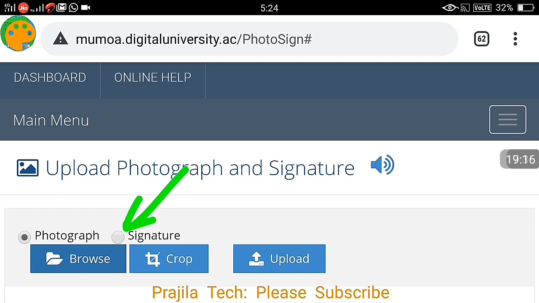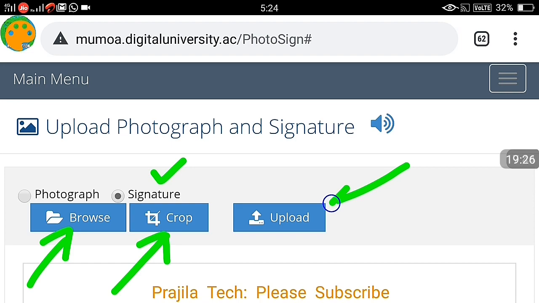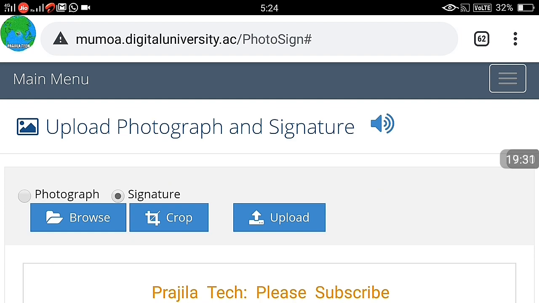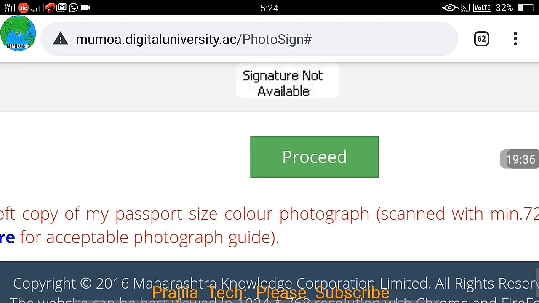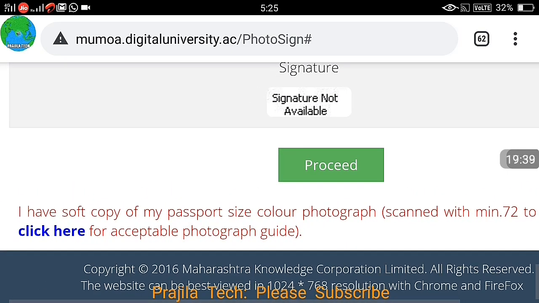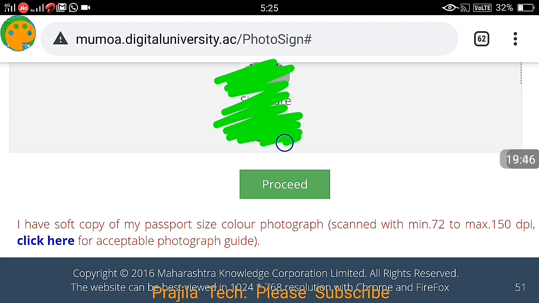And the same thing you can do for signature also. Click on signature, select the signature option, click on browse. Once it is uploaded, click on crop, and then the real upload. So after browse, the photo or signature will appear, crop it, then upload. This is the procedure. Once both are done, click on proceed button. And remember all this size and stuff, it should match. Otherwise it will reject and you might need to redo it again.